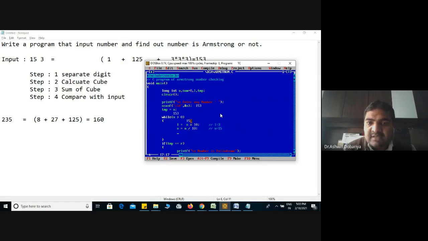See the step number 2. What I have to do with this last digit? See, you read in the notepad. What is the second step? Separation is done using this statement. Separation means one digit is separated. Find the cube. So calculate a cube. How can I calculate a cube? I have to calculate the cube of the L variable. How can I write it? L multiplied by L multiplied by L, 3 times, so it will calculate the cube.